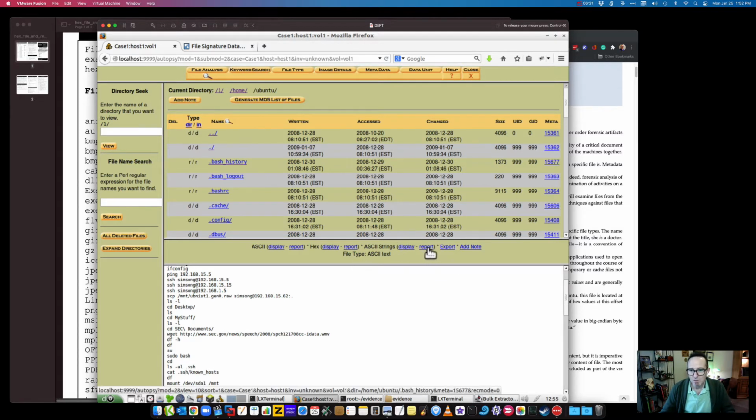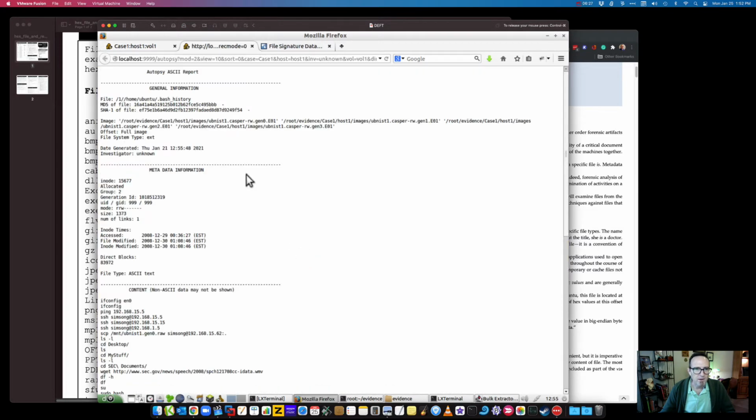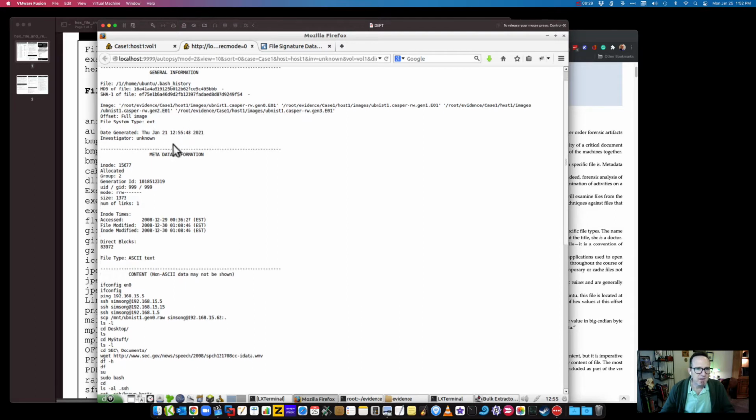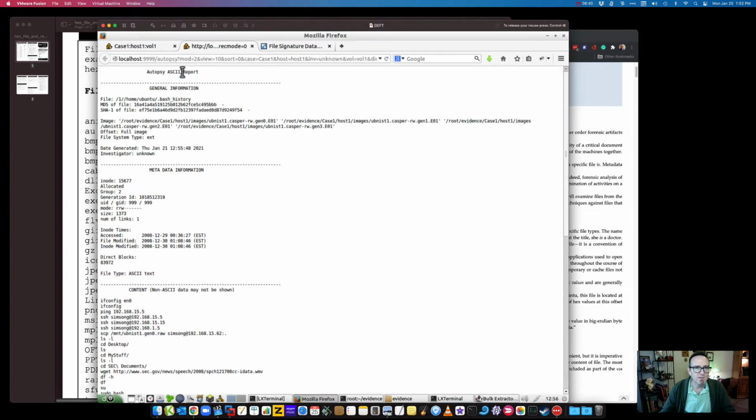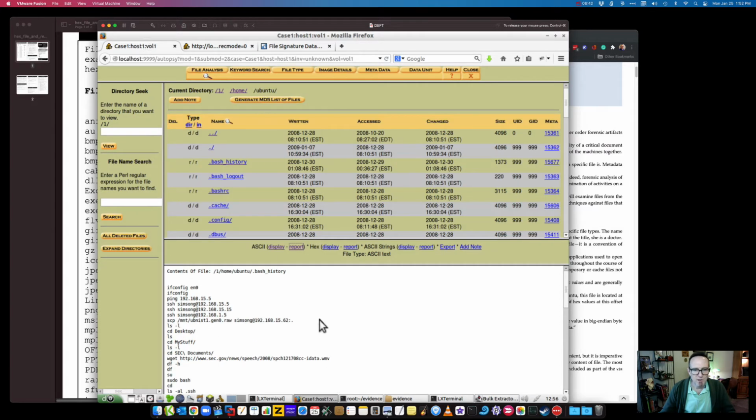So we could extract this. We can export it here. There's ASCII information. You can actually open a report on it. It's going to give more information about metadata, about the file itself, including access times, modified times, and so on, and the file content. The nice thing here with the report is you can export these little sub-reports from Autopsy. Of course, we could add a note to this and so on.